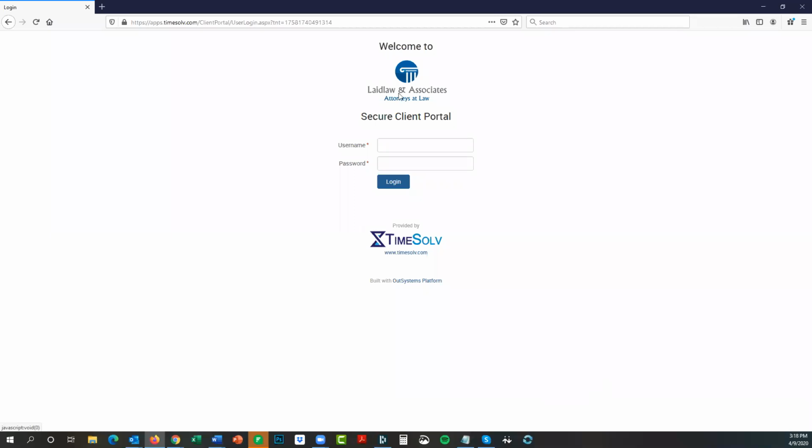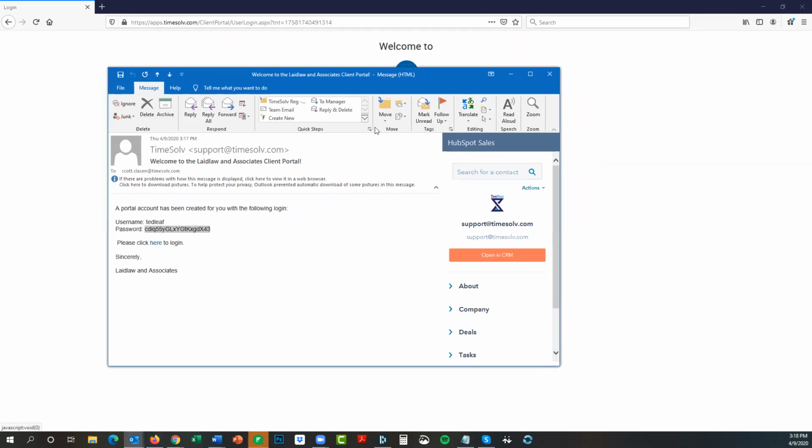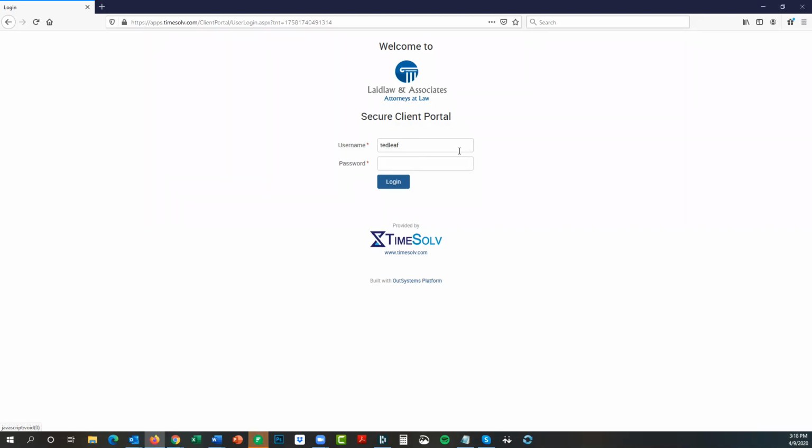Welcome to, and this is the logo that I've done for my demo account, and whatever logo you've uploaded and that you use on your invoices will be seen here. Secure client portal, and here we go. So the username, as we know, was Ted Leaf, and I'm going to come back over here and just copy this password, paste it into the password field, hit login.